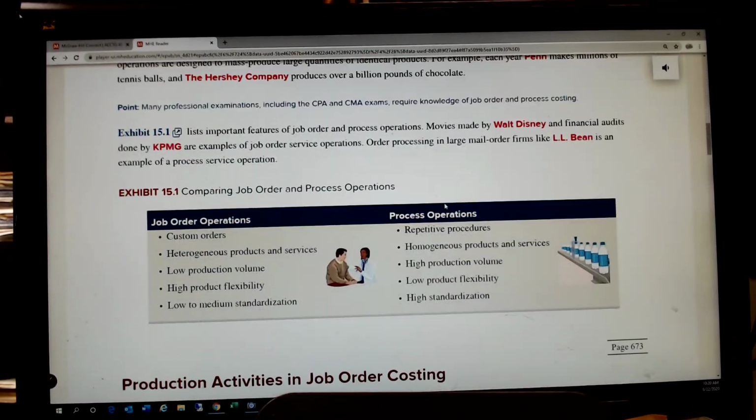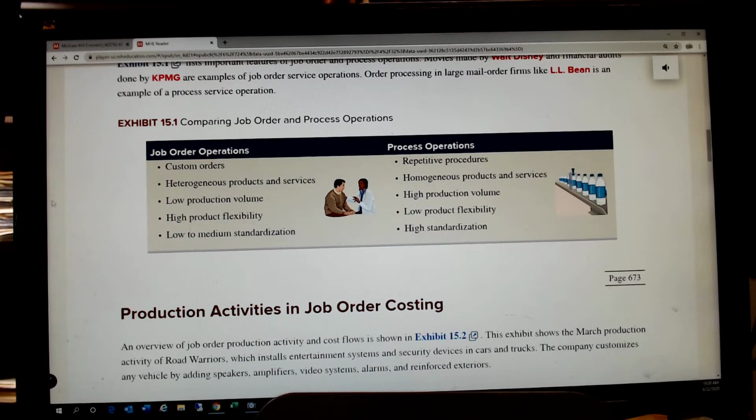They give an example here of job order costing. In job order costing, they are custom orders, like a pool manufacturer, pool installer. Every job's a little bit different. They're heterogeneous, which means they're different. Usually we have a very low volume, a very low number of jobs that we track costs by. But we are going to track costs by job.